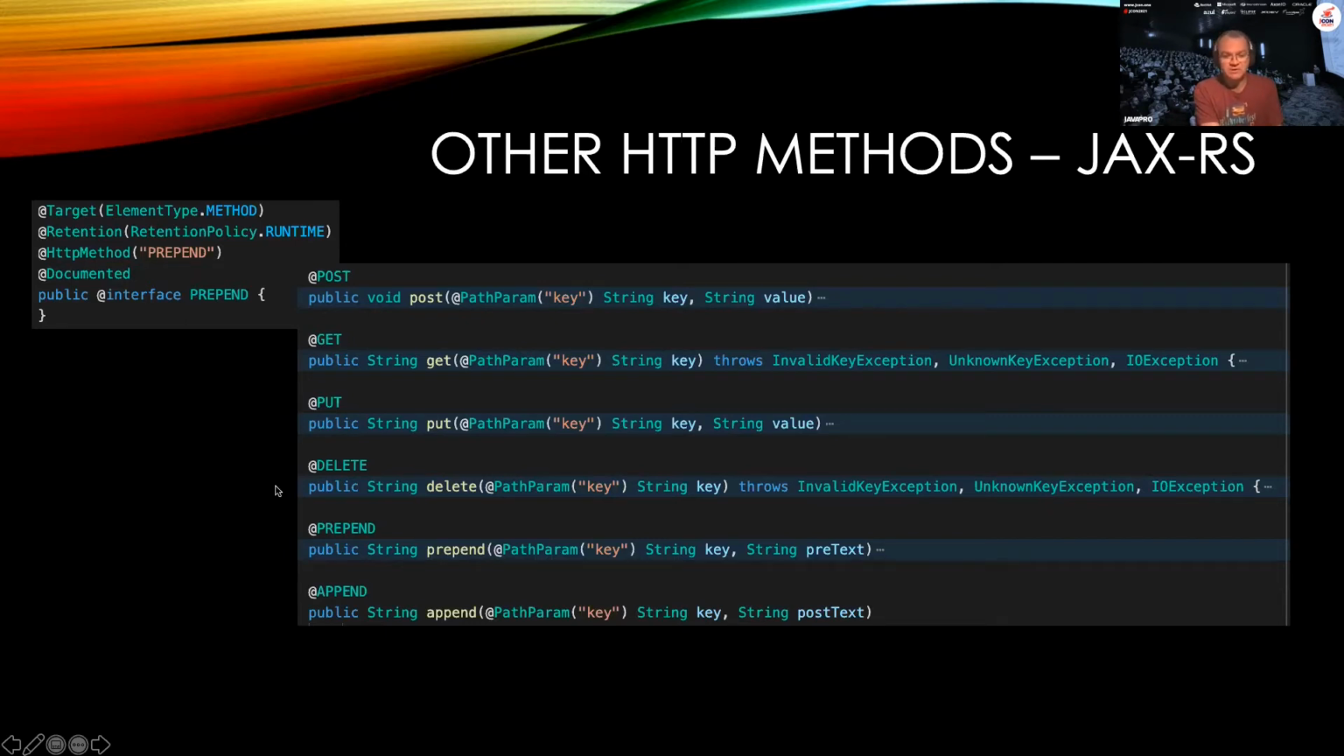I've seen other people out on Stack Overflow ask the same question, and you want to use things like copy or something like that. So you could easily build your own HTTP methods to give you more flexibility in your RESTful application by using this annotation.